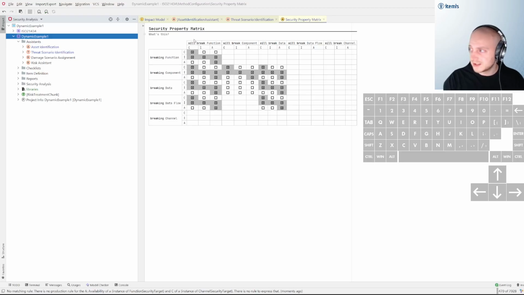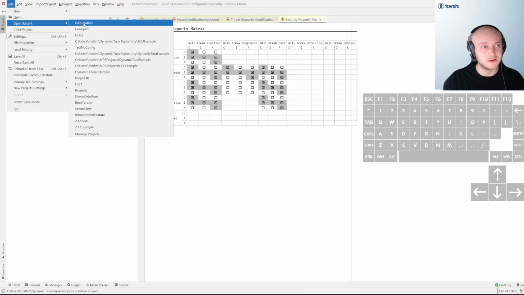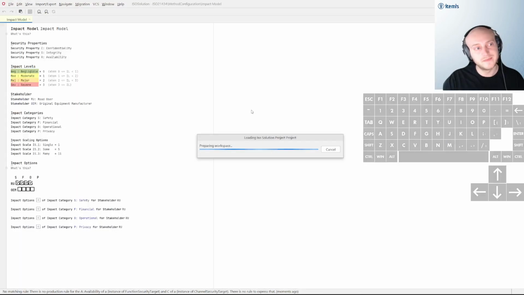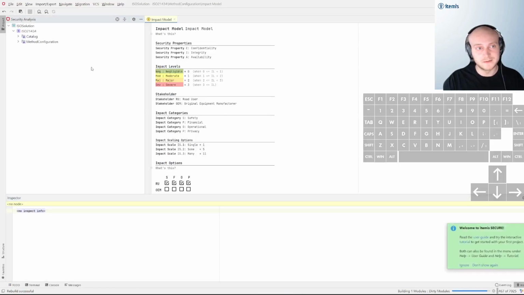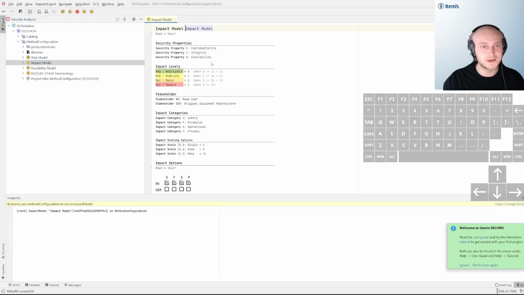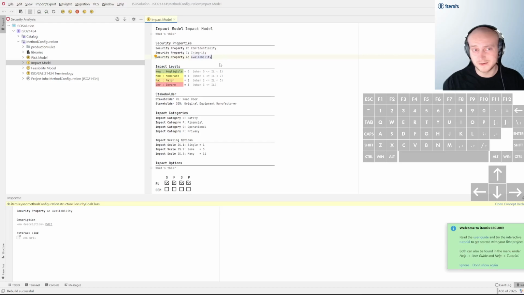And now we can actually go and check the other ISO solution and make sure that those changes are there. So I'll open my recent, open up the ISO solution, go to that window. And then here we are within our impact model for that solution. I can go ahead and close it and reopen it just to demonstrate. But confidentiality, integrity, and availability are the only ones that we have.